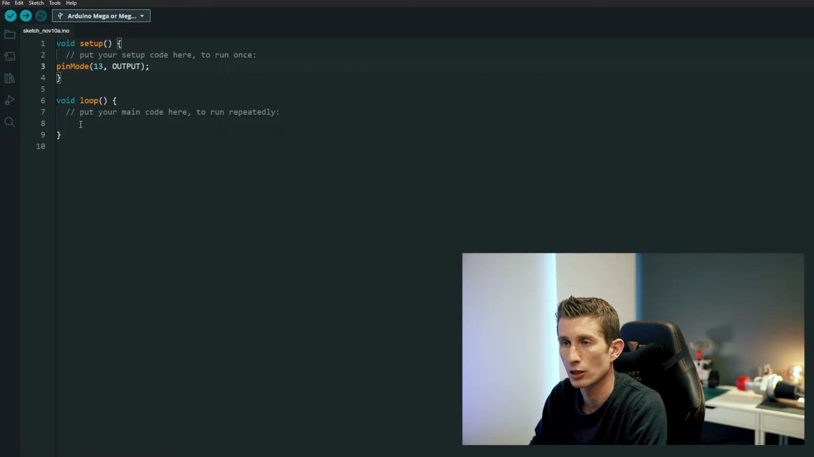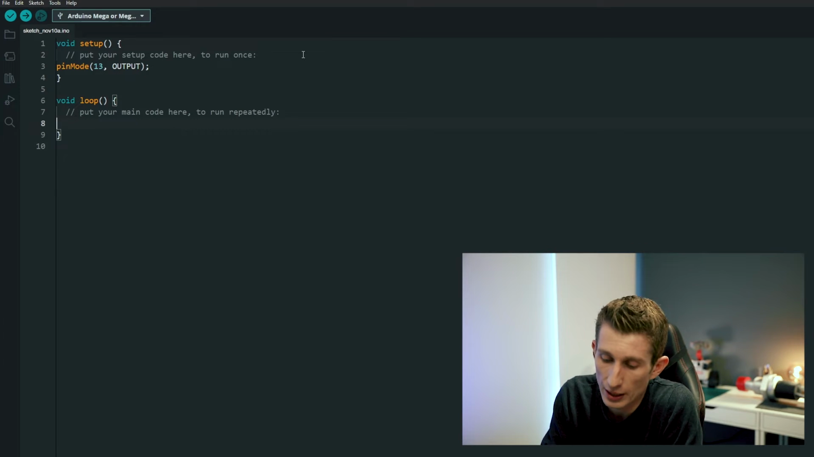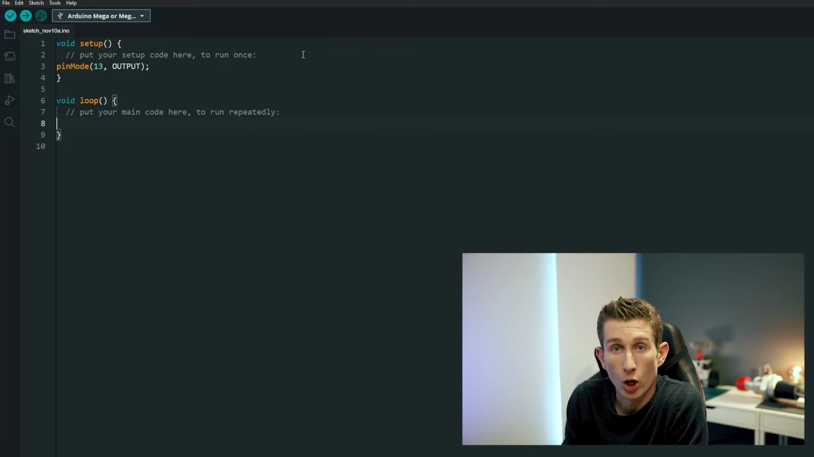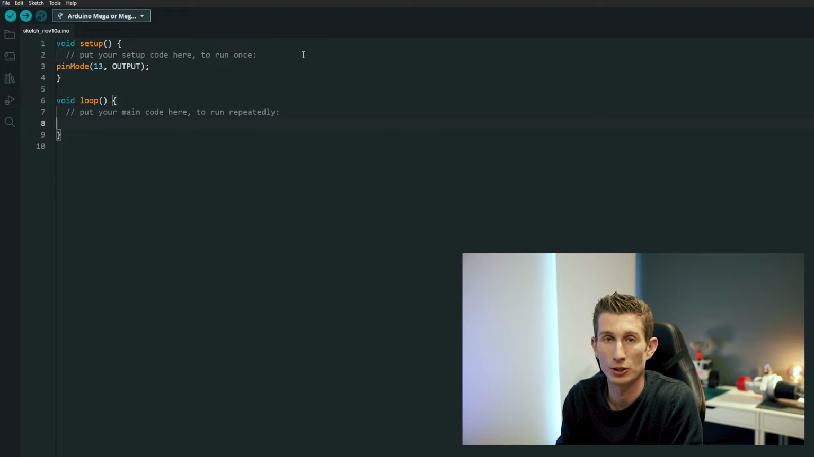So let's get down into the void loop, and this is where we are writing the code that we want to run repetitively. Now, what can we do with an LED? We can turn it on, or we can turn it off. That's the function of an LED. And then you've got varying brightness levels as well, but that's all LEDs do. They turn on, they turn off, they turn on, they turn off.